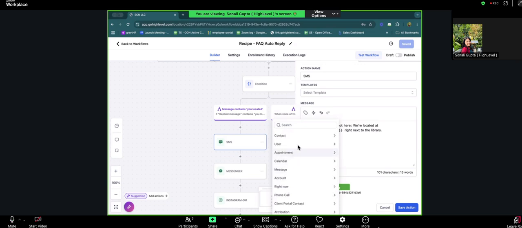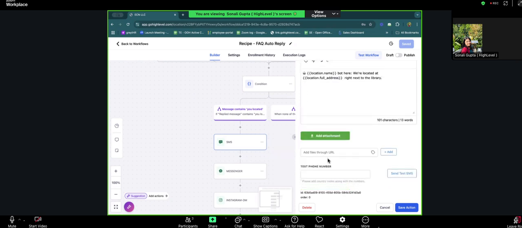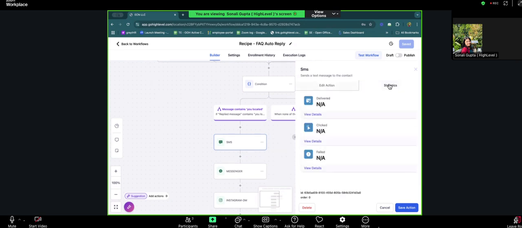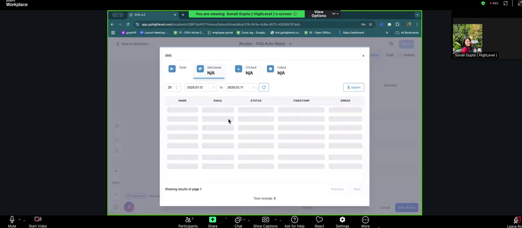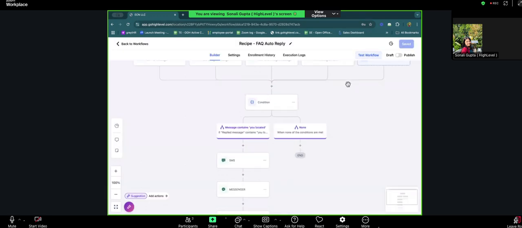So you can actually use this. And then you can create some templates too. You can add attachments, URLs. Test phone number is basically to test out the workflow. Statistics to actually see how your workflows are performing. So you can actually see all the reports over here. You can also export the data and you can actually share that with your team too. All right. So this was a very basic workflow.